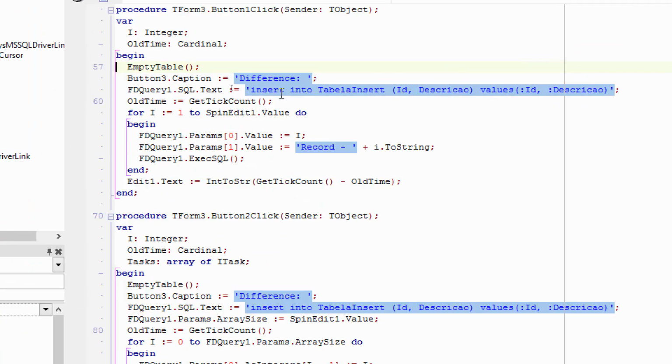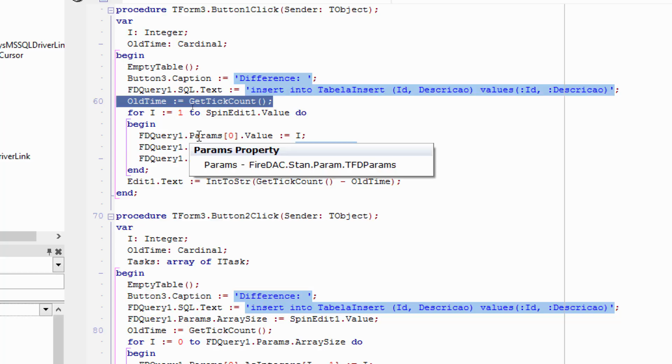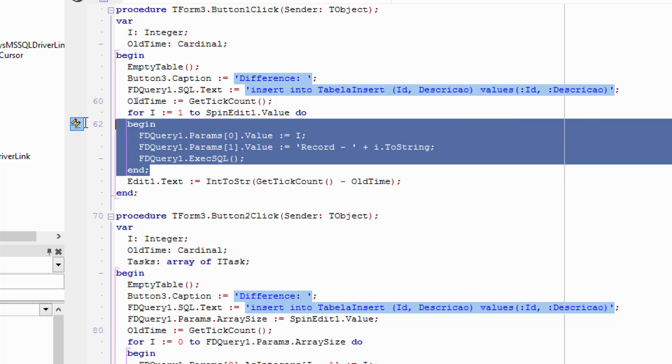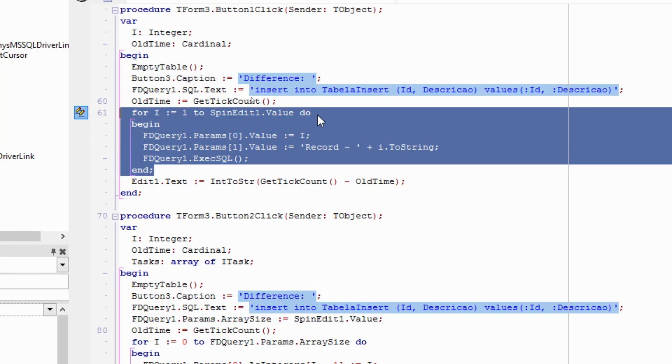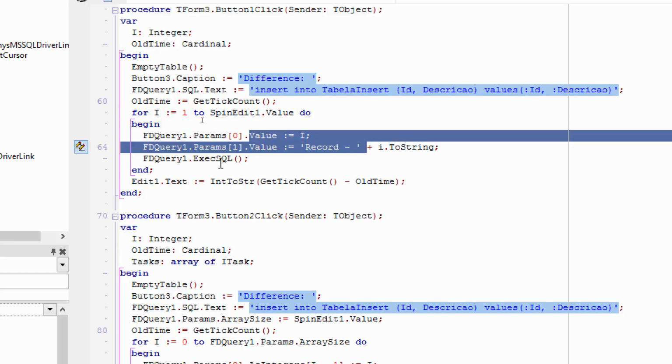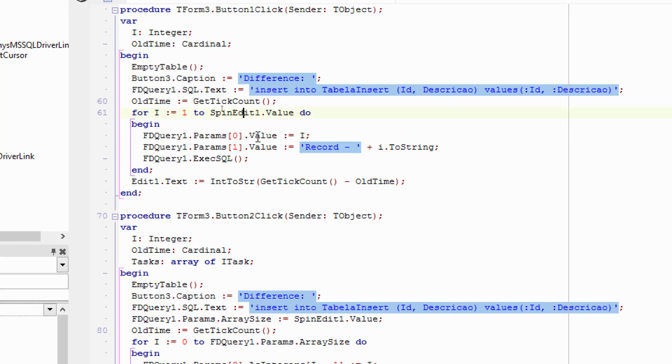Of course, we have the initial time, and then we do the insert as we always do, passing the parameters to the query and executing it each time for the amount of records we want to insert. So it passes the parameters and executes, goes to the next, passes parameters, executes, goes to the next, and then gets the time spent.